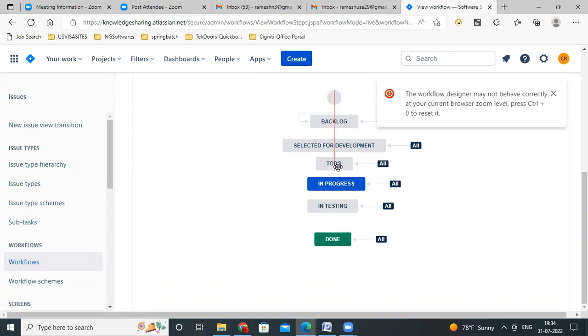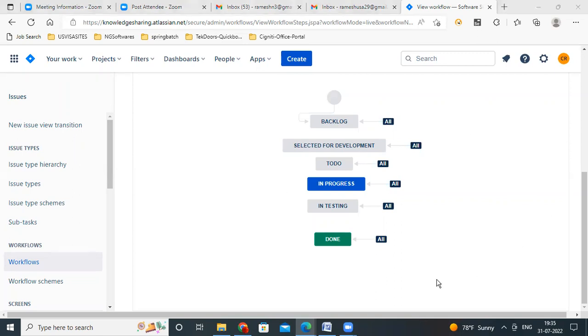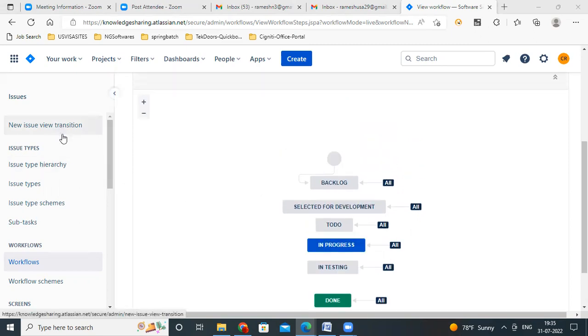So your workflow will be like this. This is the workflow, how it will be available. After creating, finally done. These are all different statuses in the Agile Scrum methodology, how it will change. So this workflow you will keep moving.